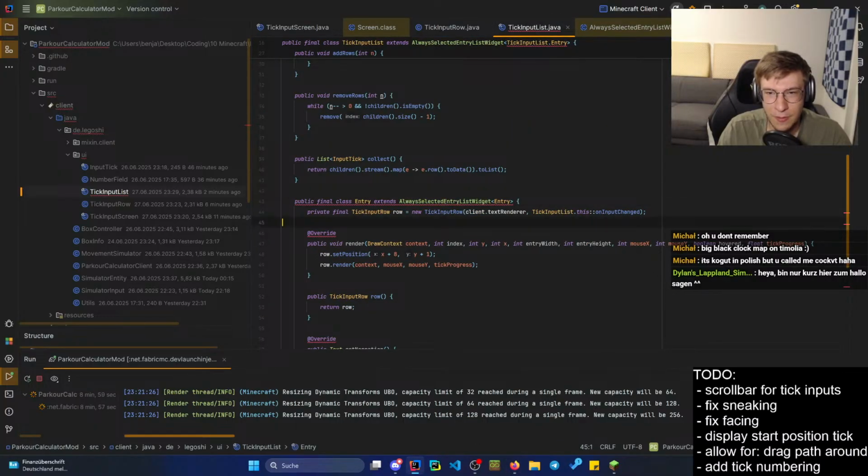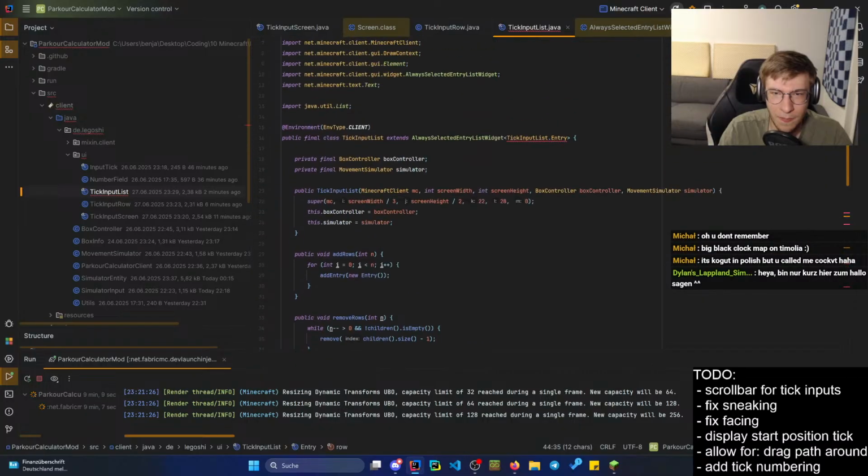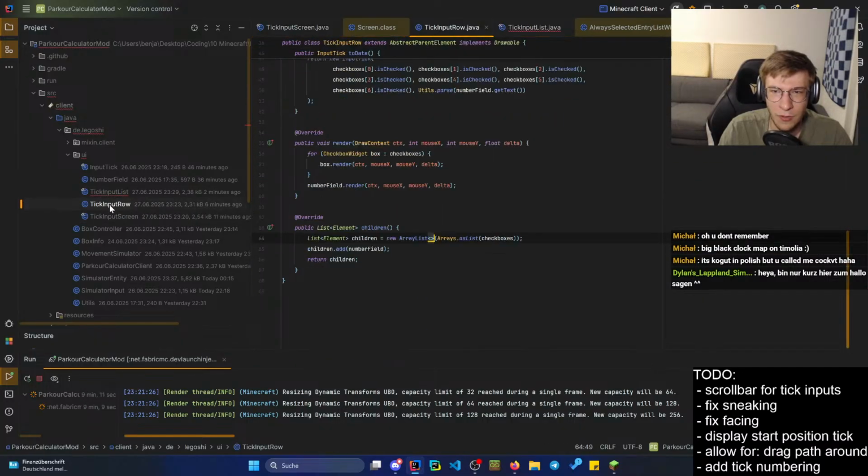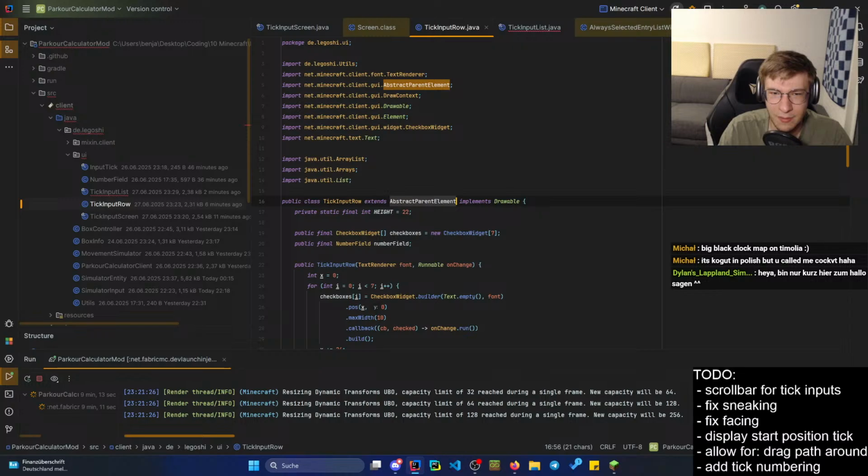Also wir brauchen ein Entry-Element, sozusagen Tick Input Row. Könnte Tick Input Row nicht einfach Tick Input Row? Könnte das nicht einfach Entry extenden, keine Ahnung?